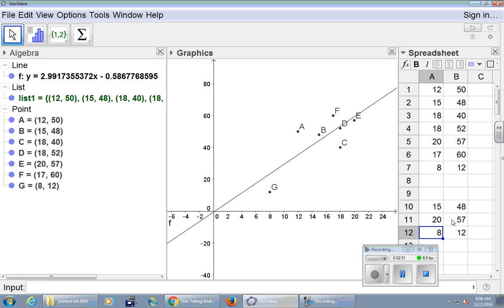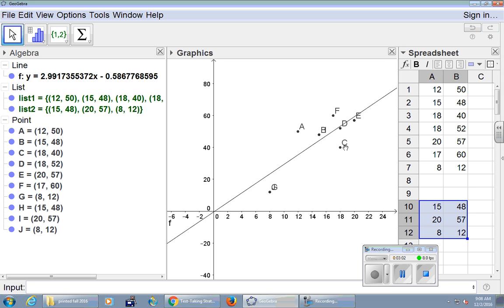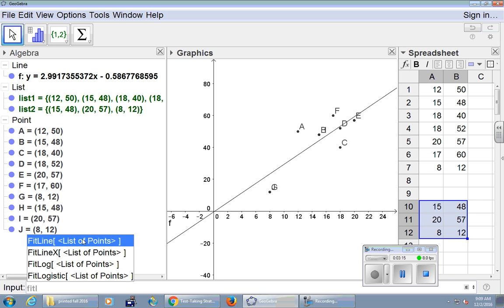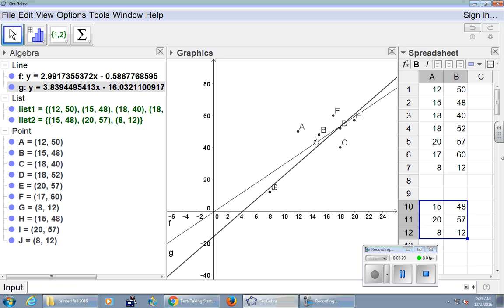So suppose I want the best fit line for those data points. I click and drag to highlight all of them. I right click, I create list of points. It's not going to show me anything different here because it still is just plotting 3 points, but now I can do fit line for list 2, which is the smaller collection of just 3 points. So fit line, and then I type in list 2 and I hit enter, and you can see the line has changed. This G line right here is the one for just the smaller collection of points.